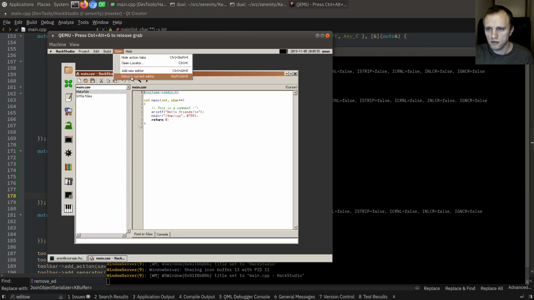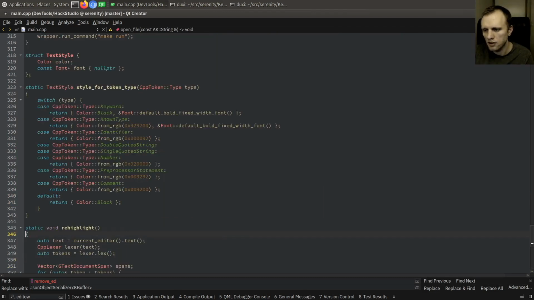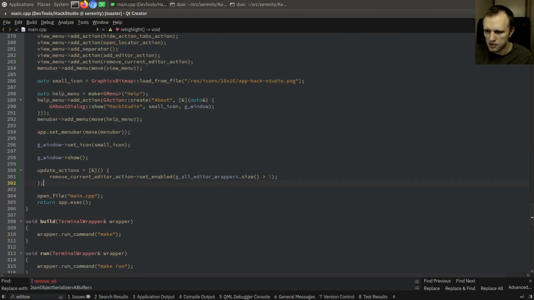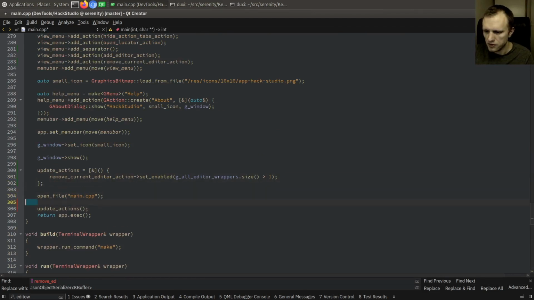So now, remove current editor. Why is it available? Okay, it should have not been available. So, oh, yeah, right. We have to actually call update actions on startup. So we'll do that, the very last thing we do.